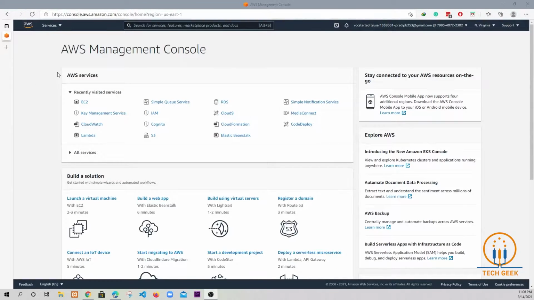Hey guys, today in this video we are going to learn about launching a virtual machine in AWS, and for this you need to have an AWS account. If you are on free tier, that is absolutely fine, because all the stuff that we are going to do in this video is compatible with free tier. If you are on a student account, that is also absolutely fine. So without any further ado, let's get started.